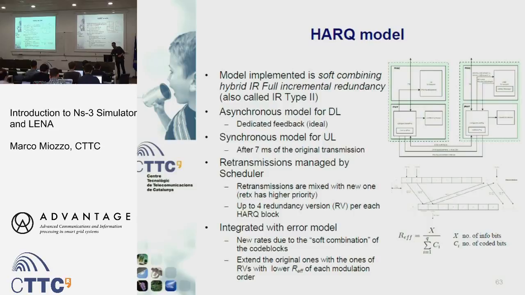We also implemented a hybrid ARQ model, which is a very important part in the LTE transmission chain. In this case, we implemented soft combining hybrid ARQ with incremental redundancy. So it's a model in which we consider that each hybrid ARQ retransmission provides new information. It's an asynchronous model in downlink, while it is a synchronous model in uplink. This implies that in downlink it's a matter of the scheduler to decide whether to retransmit, while in uplink we have 7 milliseconds for retransmitting the original block. The retransmissions are mixed with the new ones, but of course the retransmission has higher priority with respect to the transmission of new packets.